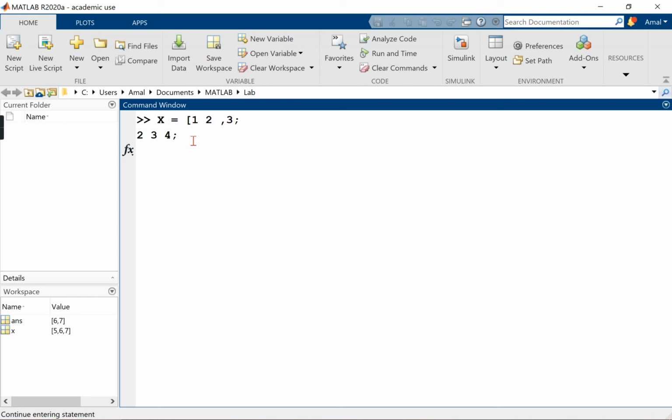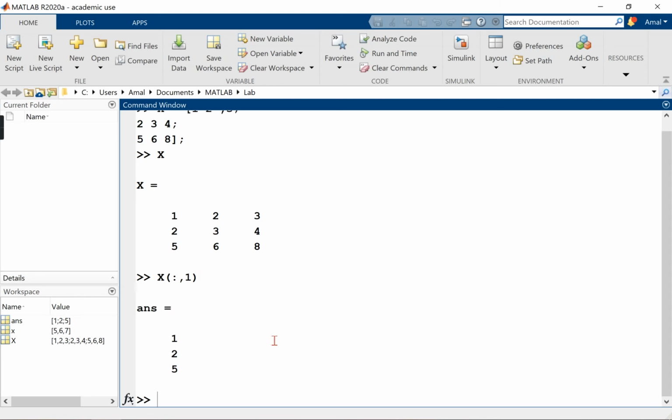I'm going to create a 3 by 3 matrix. So these are my elements. I will close the matrix and then hit enter. If I type X, I will see matrix X. Going back to this command, we mentioned it will display the first column, the elements in the first column of X, as such. If I want the elements in the first row of X, I will have to say first row, and I don't care about the column number.